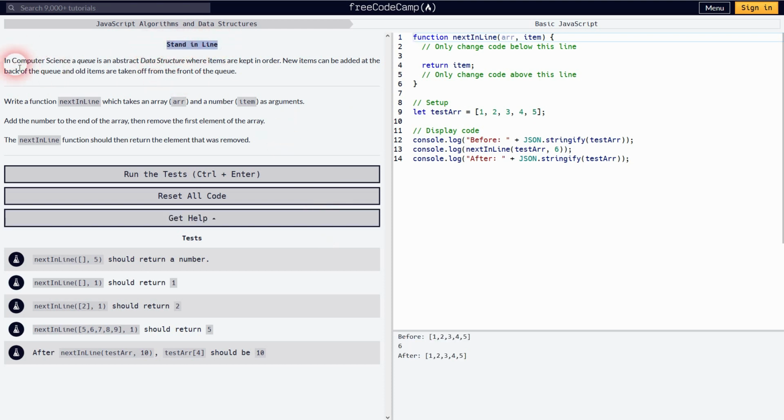Let us go to the next task, which is called stand in line. It combines a couple of things that we have already done. At first, we want to add a number to the end of an array, and we've got the push for that. We want to use item as the number that we want to push. So we can see that down here. Before it was 1, 2, 3, 4, 5, and we've used 6 as an item, and we've pushed it to the last position of the array. So now after we've got 1, 2, 3, 4, 5, 6.